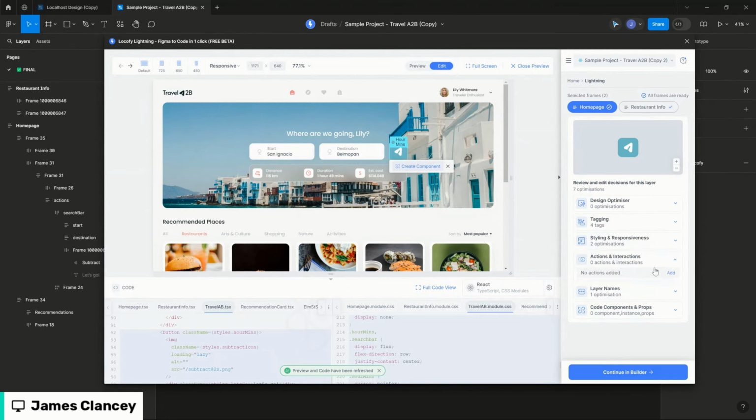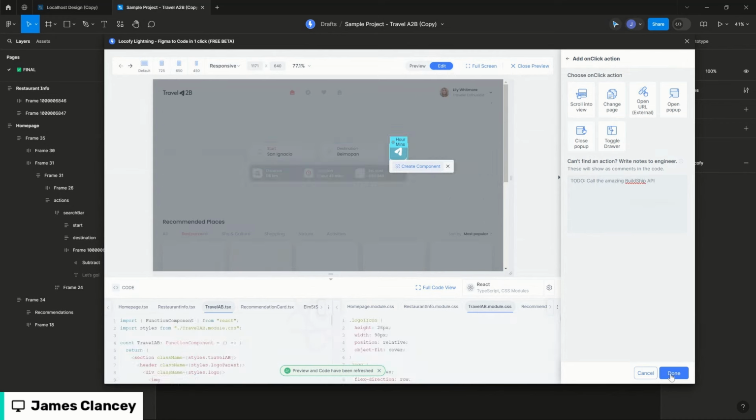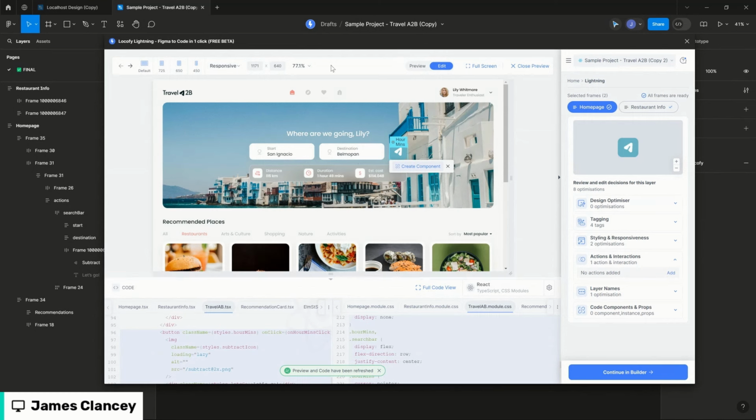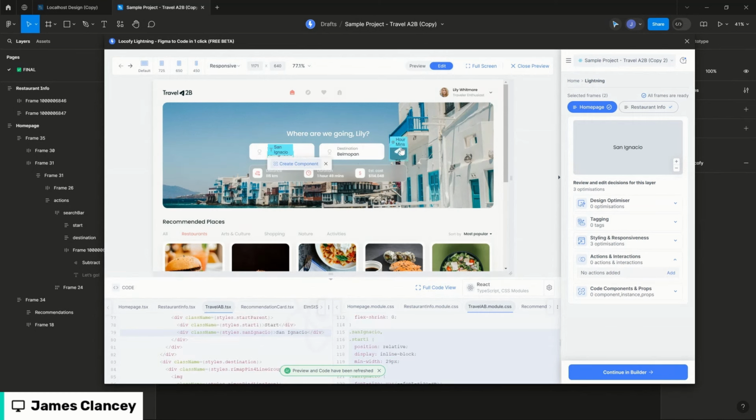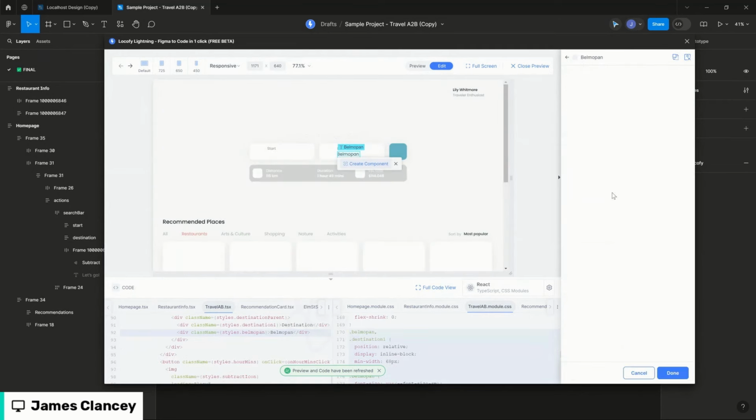I can just say, let's add an action. We're going to need to search when we click on that. So I'm going to say to do call the amazing build ship, if I can spell, API. All right, so now we're going to have a code function telling us to call that API. These did not tag right, should have, but we'll just say this is an input and we're going to tag this next one as an input as well.